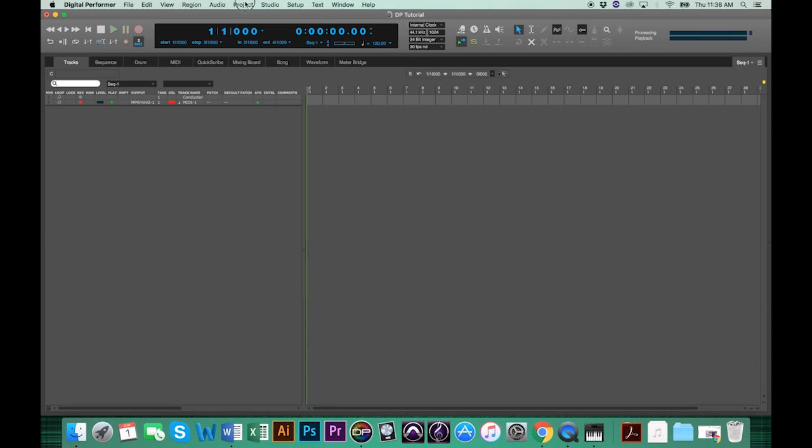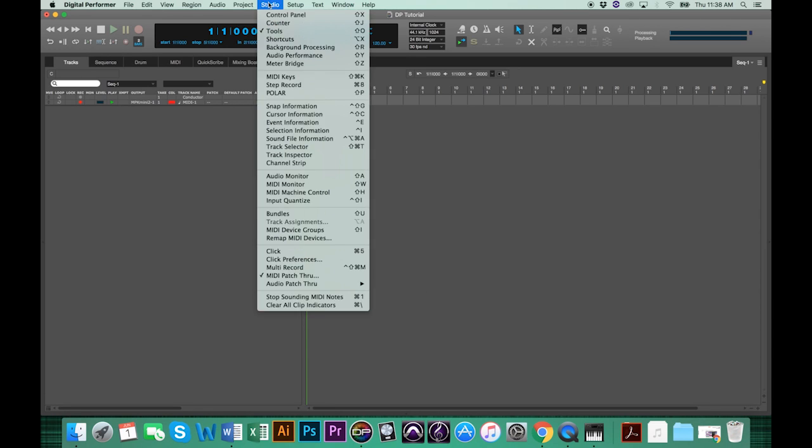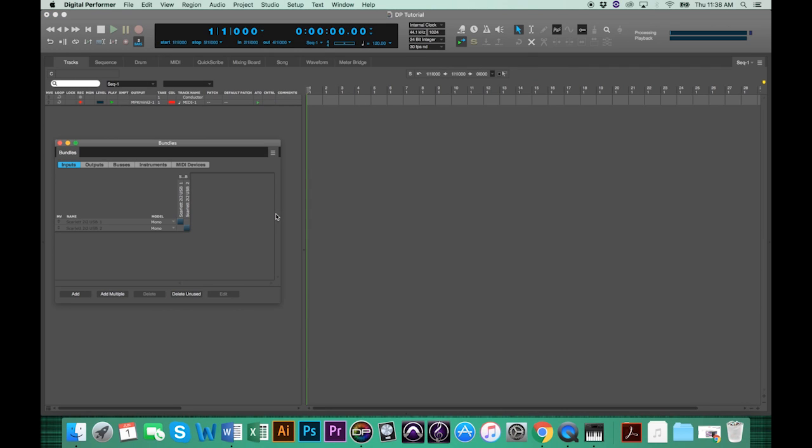And we're also going to go to the studio drop-down window and click Bundles. This is kind of Digital Performer's digital patch bay, if you will. Make sure that everything is incoming and outgoing as it should.